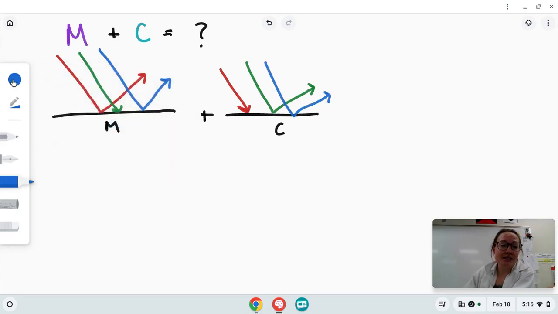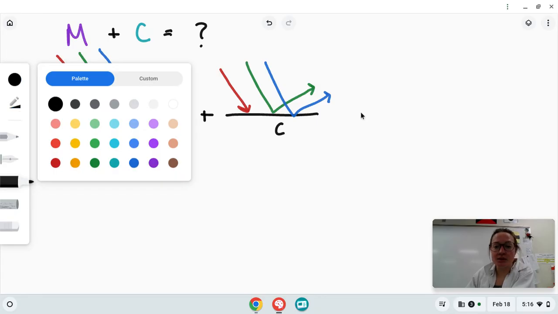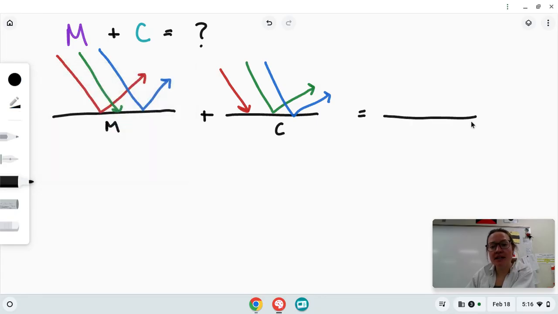When we add these together, we add together absorbers. So what we're going to do is find out what color these make together. I'm going to take all of the absorbers of magenta and all of the absorbers of cyan. If magenta absorbs a color, then our resultant color is also going to absorb that color. And if cyan absorbs a color, then our resultant color is also going to absorb that color.